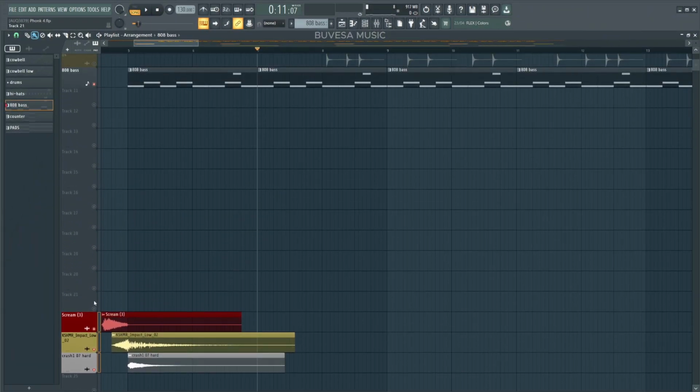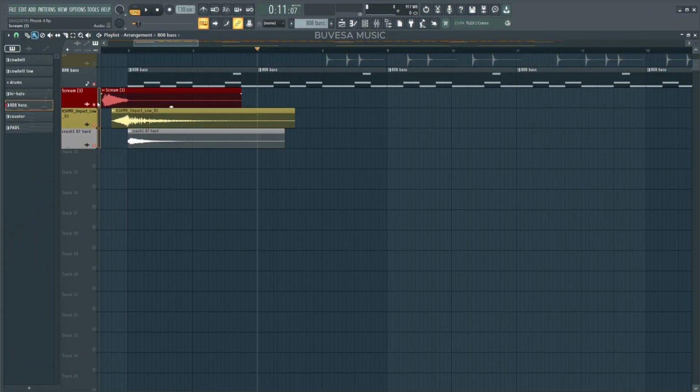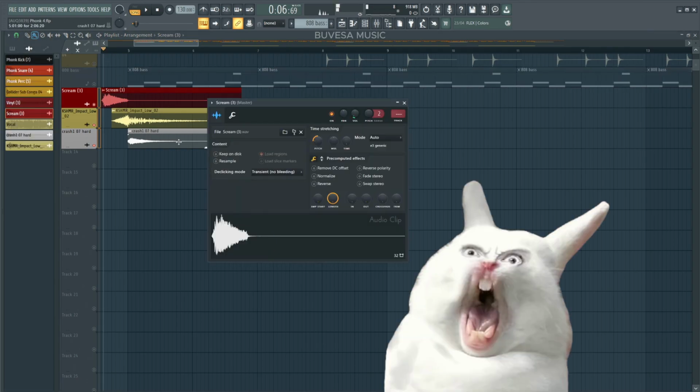Let's not forget about some effects, transitions or vocal chops in our track. This pitch down scream gives the track more character.